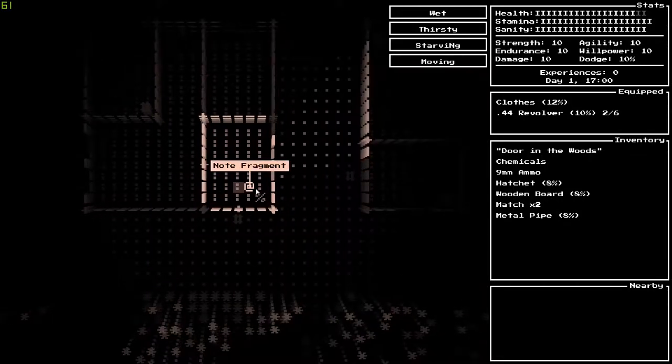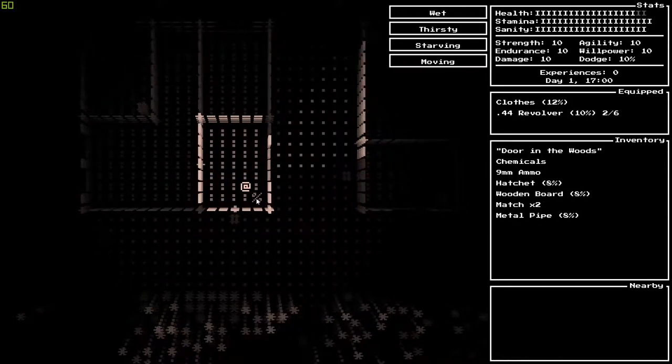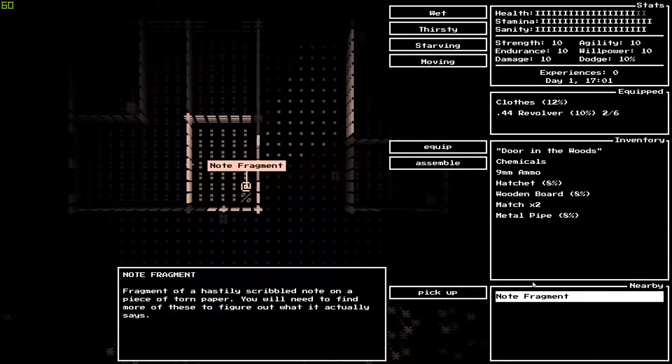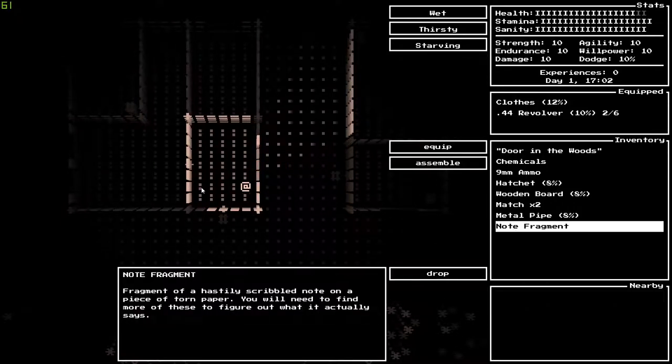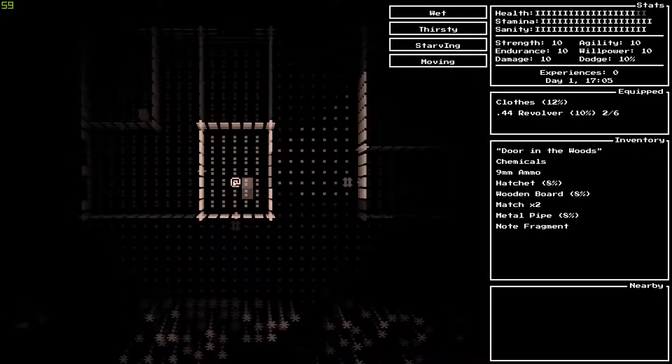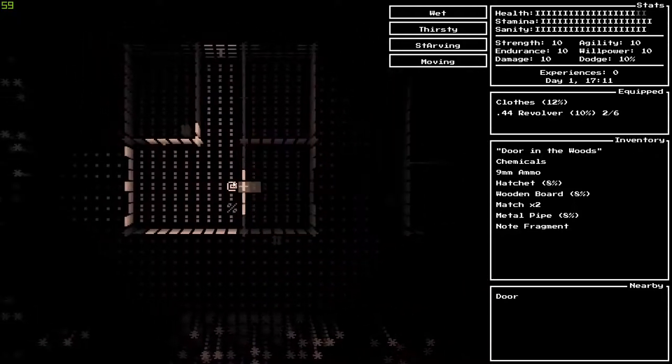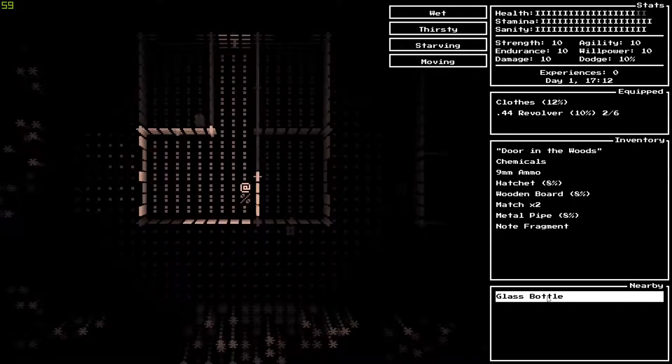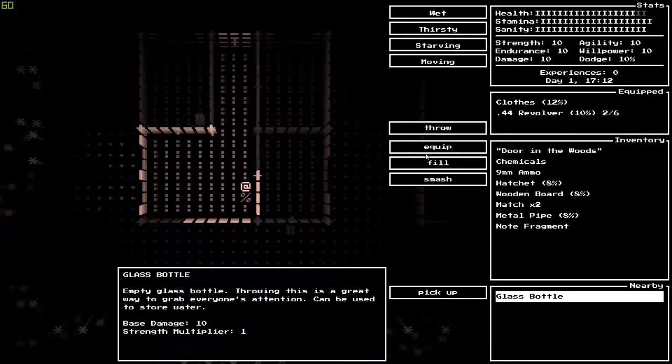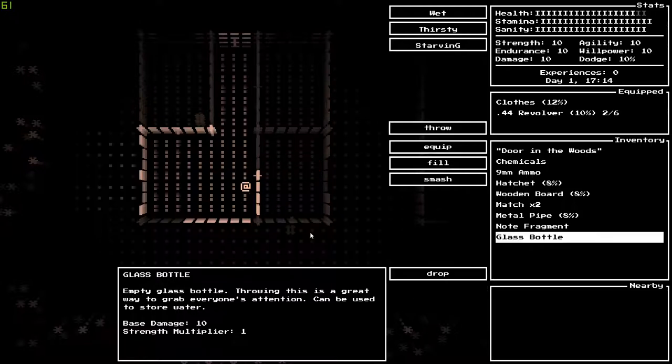Can I pick that up? A note fragment? Interesting. Yeah, I think we're about to starve to death. There's no water here. Well, let's pick that up.